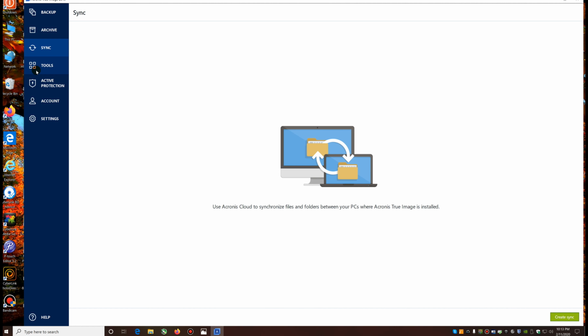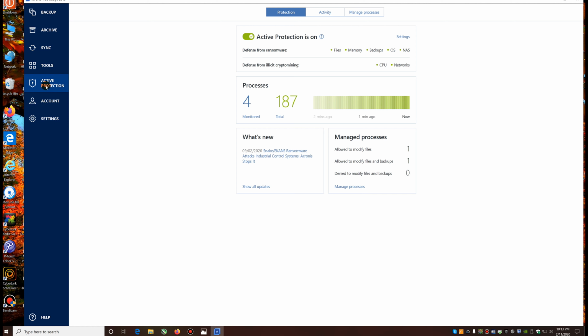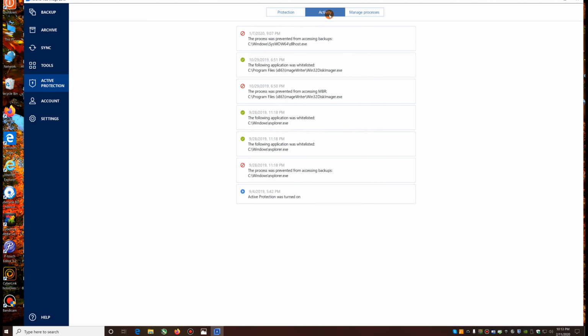I'm going to jump ahead of tools for a second and go to active protection. There is an active protection that automatically comes with Acronis. It's always running. I left it on by default. That's how it came up, and it's actually monitoring processes and memory and backups and anything that might change. It's almost like an antivirus program, and it does certain things automatically. It's sort of innocuous.